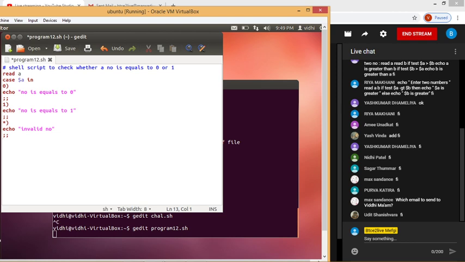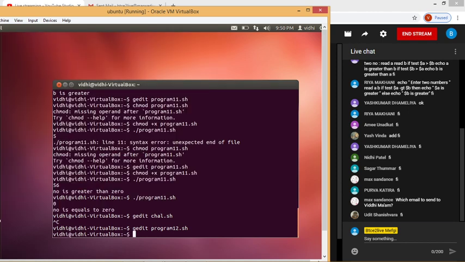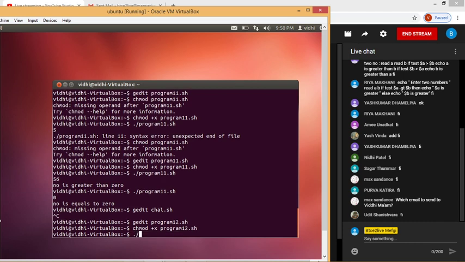Now here again, to finish the switch case, we will write the word case in reverse, ESAC. Now save this, close. Again we will compile it, chmod +x, which means executable, program12.sh, dot slash program12.sh.